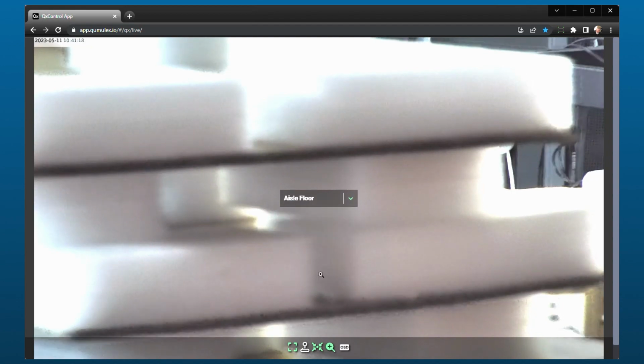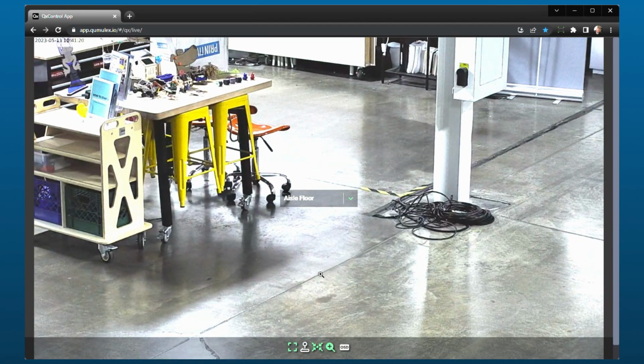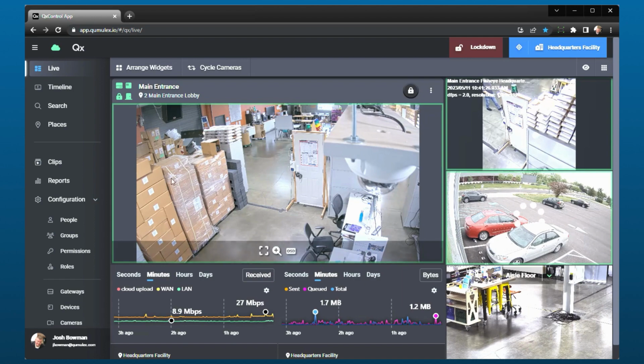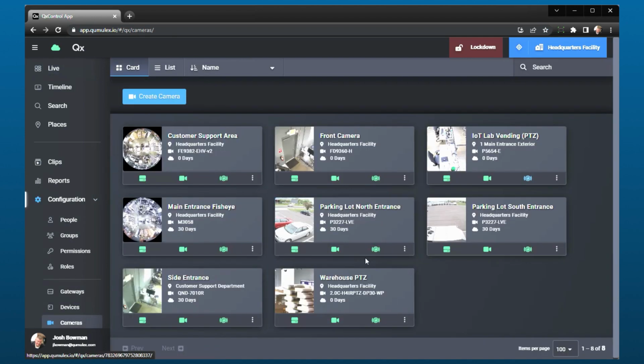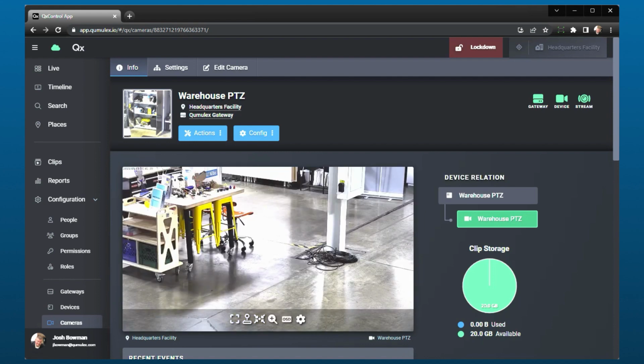Very simple to do. Now, what I want to show you is just like with the OSD, that setting is in the camera info page. Let's go to the camera info page for a PTZ, and I will show you how to save a preset. So this is the same camera we were just looking at here. You can see here, now we have the same icon. So we have the preset icon. We also have a plus next to that.